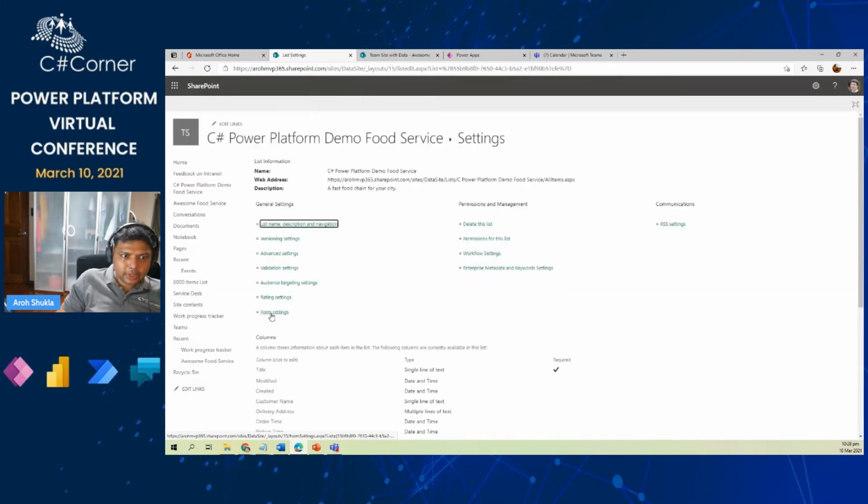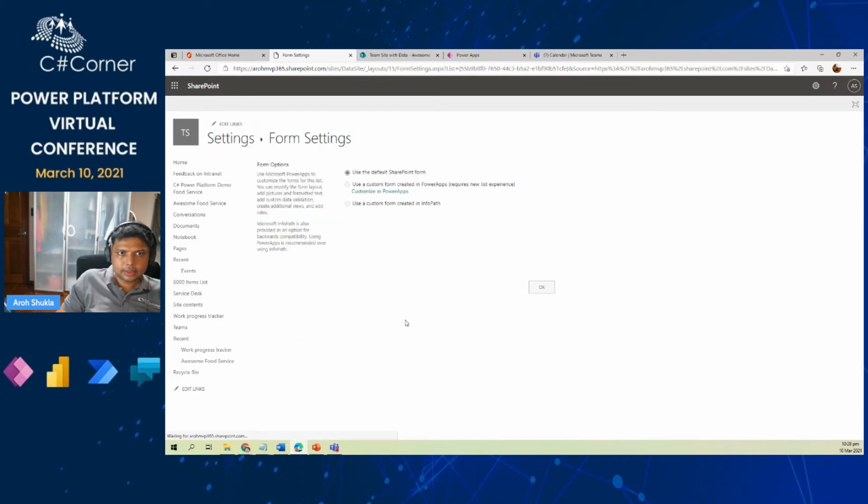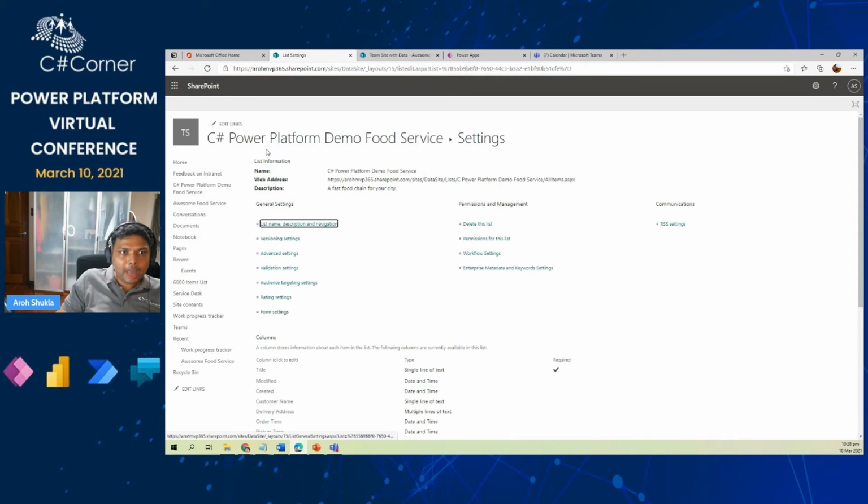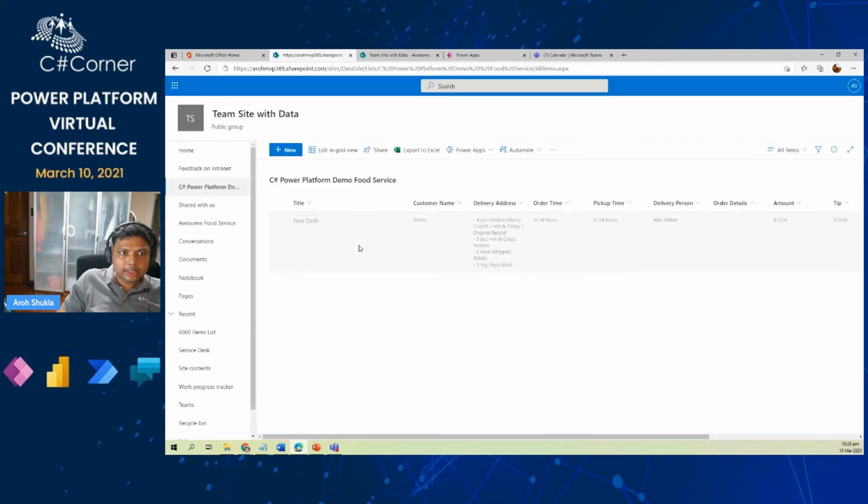And under that, I have something called form settings. Now, this is a SharePoint form, the default SharePoint form, right? I have two options. I can customize using the new Power Apps, or you can use InfoPath. I don't know how many people are using InfoPath, but the option is still there. But what I want to do is just show you that I am able to customize.